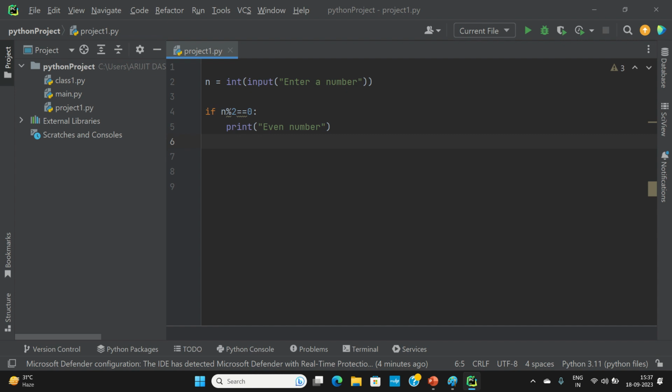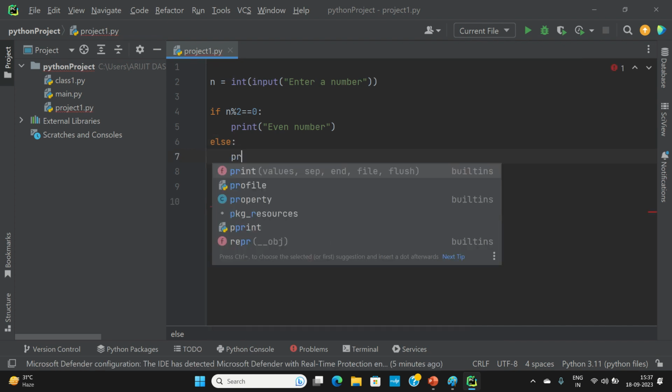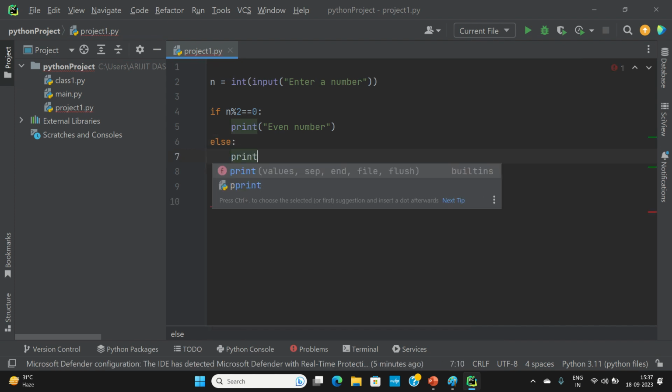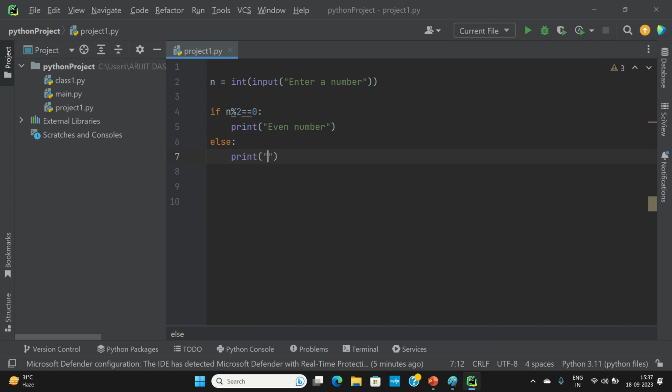Now else will check a separate condition, that is the false portion of this condition. So therefore, we cannot type else under the task of if, right? So else will be a separate statement, and then under else, the task will be to print. Obviously, if the number is not even, so it will be an odd number.